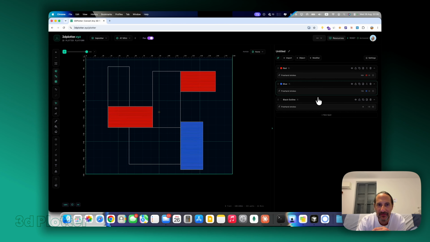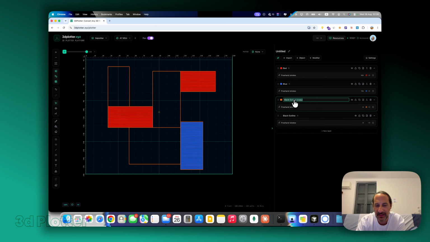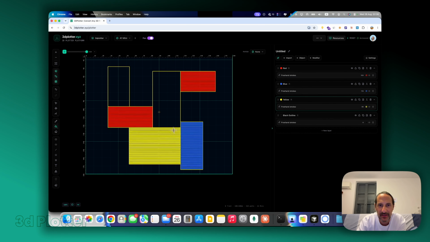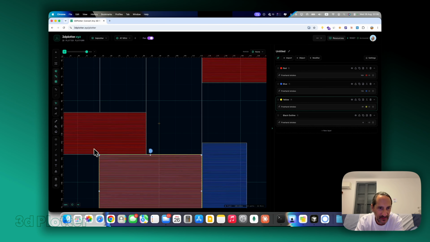Amazing. And now we're gonna make another outline layer copy, and this is gonna be the yellow. And let's fill also a yellow part. Amazing. And again, we're going to delete the outline. Let's zoom again. Fantastic.